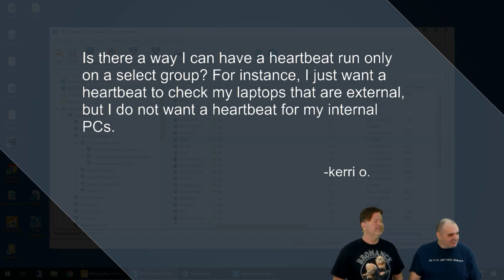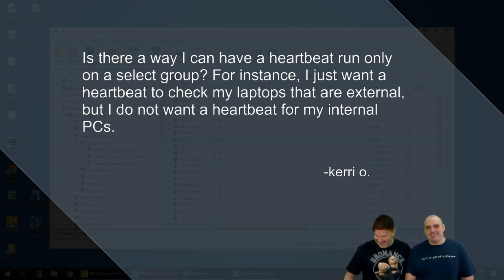For this question, I'd kind of like to clarify whether they're talking about the global heartbeat for all computers, or are they specifically referring to a heartbeat trigger? Because with a heartbeat trigger, like if it's a scheduler, you can point that to just a collection. So if it is a heartbeat trigger, you can do that, or if it's a global, it's just going to happen.